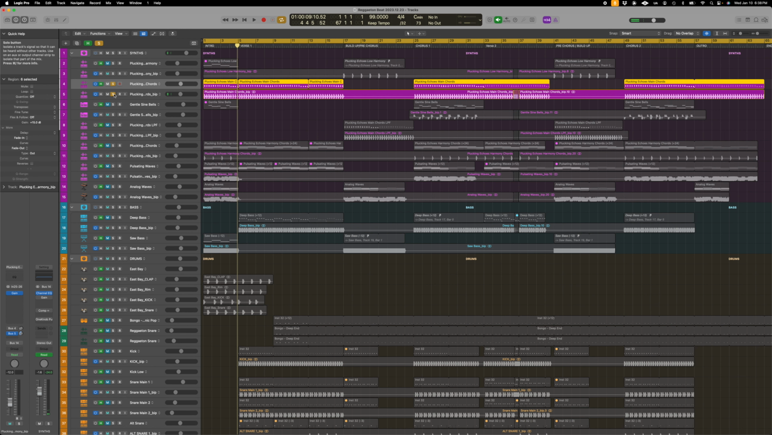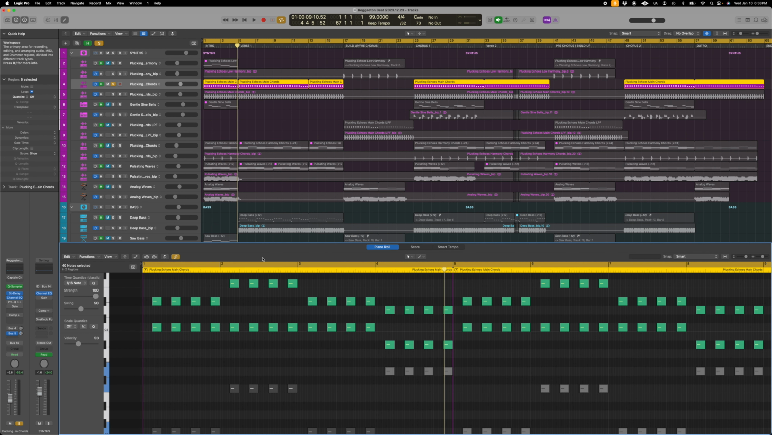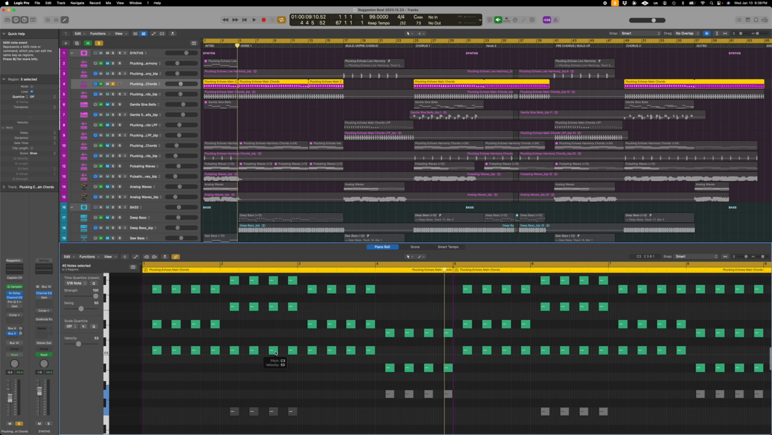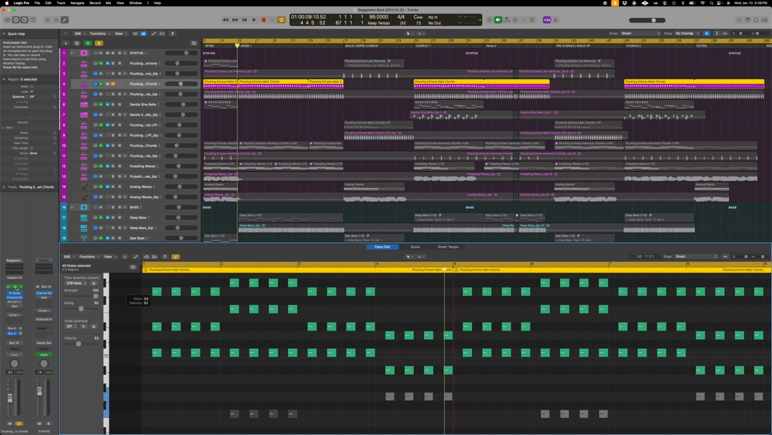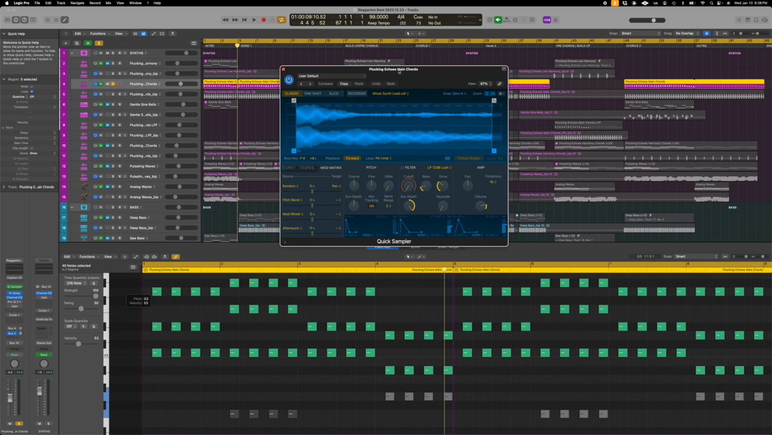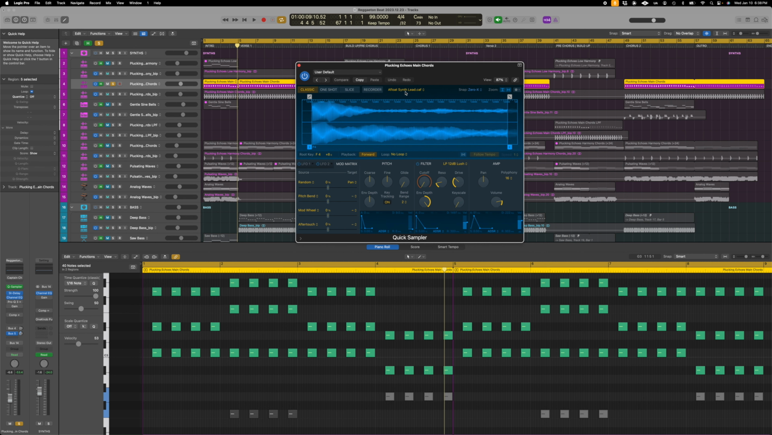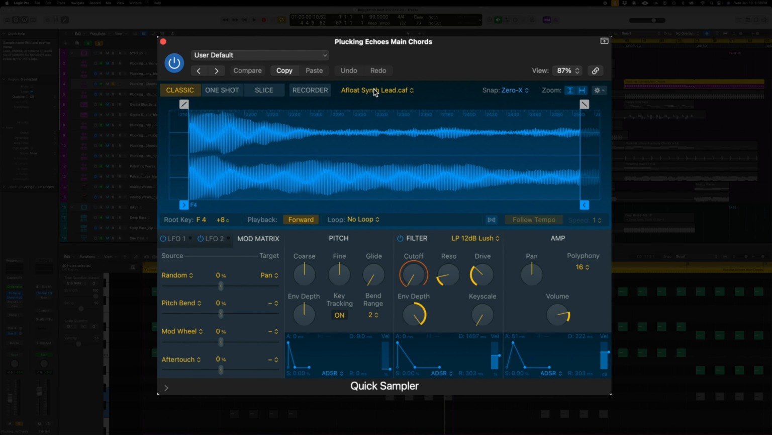So I started by playing some chords, then I went in and quantized a couple notes and adjusted the velocity. I used a preset called Plucking Echoes, which is a stock sound in Logic. The only adjustment I made was I increased the attack time for the envelope to have more of a swell. Originally, it sounded like this.